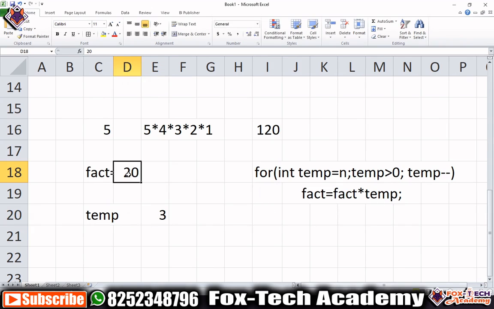So our fact is 20 and temp is equal to 30, so it will multiply and it will be 60, right? And 60 will be our fact variable value. Again it will decrement the value of temp. So our temp value will be 2, and we'll check 2 is greater than 0. Yeah, 2 is greater than 0. It will go inside and again use fact into temp, right?